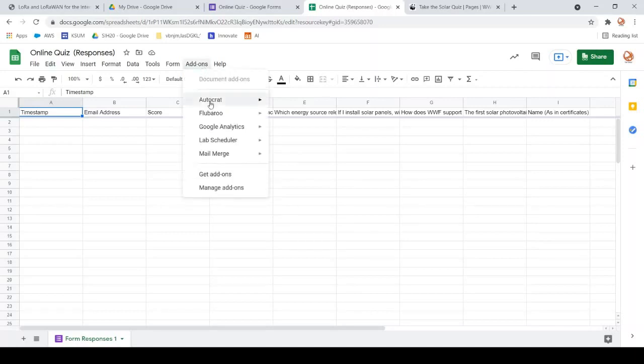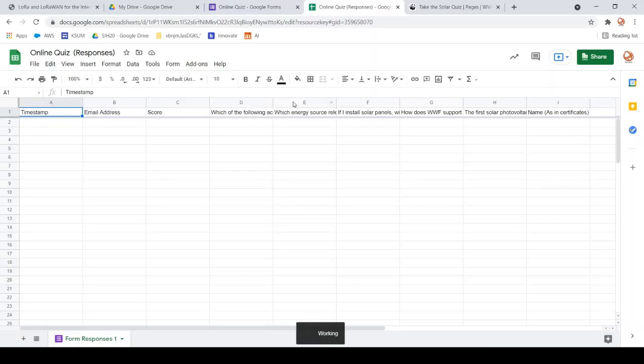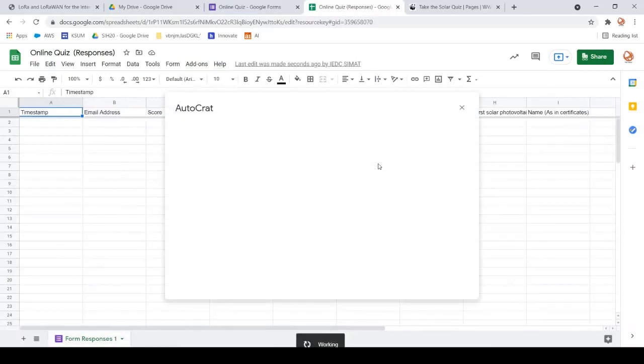So I am opening my Autocrat. Once you install the add-on, you need to restart this Google spreadsheet. Only then will you be able to see the add-on there. So here I have the add-on. Inside the add-on, I am going to launch Autocrat. You can see a blank window here. Initially there will be nothing there. Inside Autocrat, we need to initiate a new job.